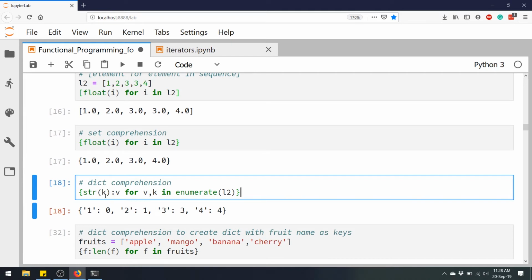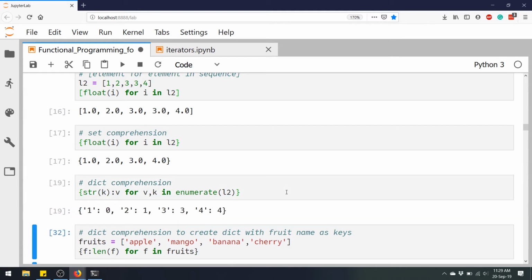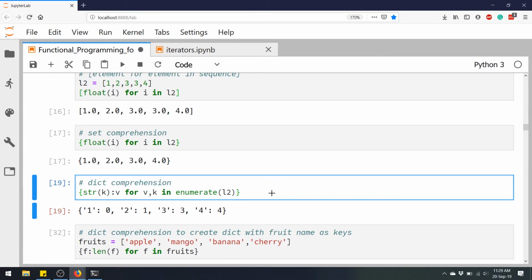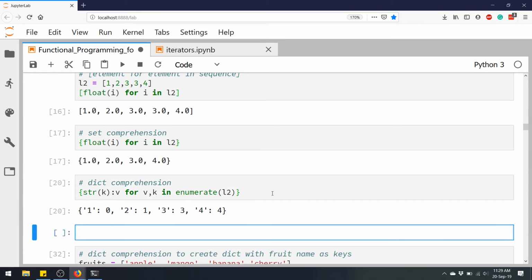Another thing about a dict comprehension is you can actually add logic on this part. So here, what I'm basically saying is turn all the keys into strings. Because we're doing enumerate, wait a minute, something's not right. Does enumerate start at 0? Okay, let's check this. Because I'm looking here, the first key is 1. Why is it not 0?